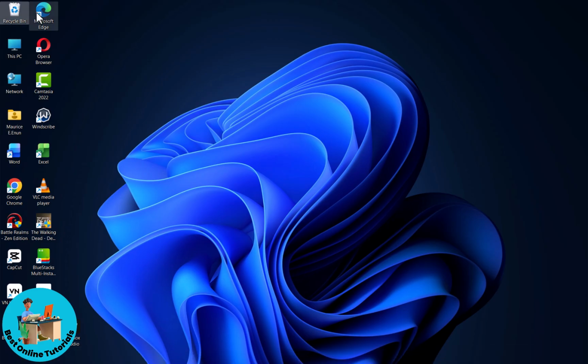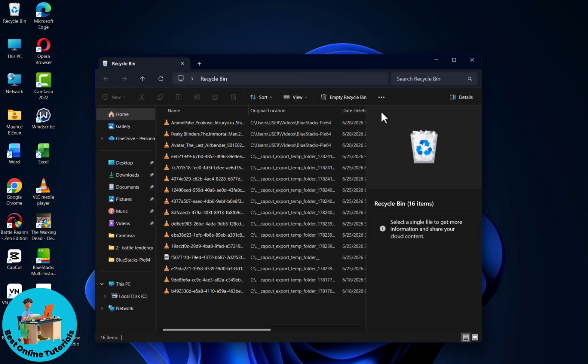If that doesn't work, you could also try emptying out your recycle bin. So you could just open up the recycle bin and empty it out. All you need to do is just double click on the recycle bin and then you can just click on empty recycle bin and it's done.